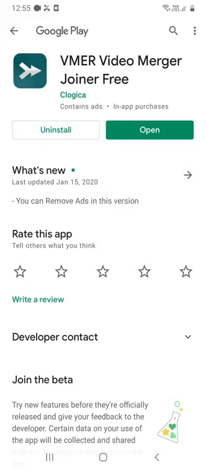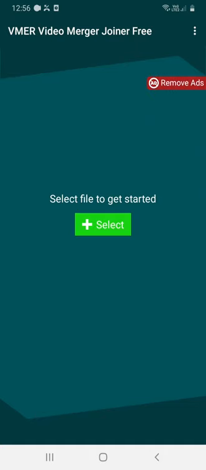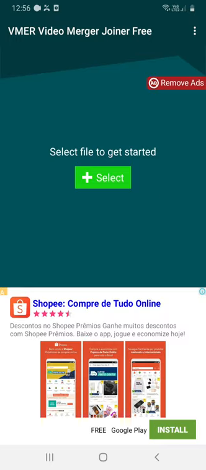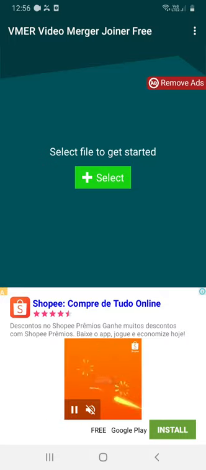Click on the download option and you will be redirected to the Play Store. Okay, if you want to search for the app directly in the Play Store, you can. In my case, the app is already installed, so I'm gonna open. In your case, you have to install it. Okay, let's open the app. Okay, this interface will appear for you. Some ads will appear, okay.